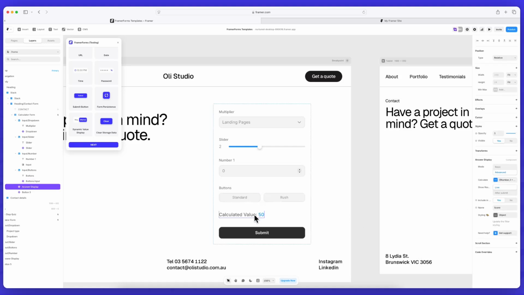Now let's go to our answer display. That's where the calculation will be shown. So we have 2 options. We have basic and advanced. Now basic is a simple function or formula. It's just A plus B. Now A would be A input and B would be B input. So just using the name of these inputs, and that's why it's very important to get the names correct.